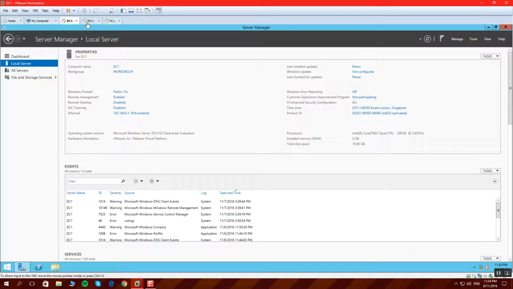Right now, these two servers are just normal standalone servers. See, there's no roles or features that have been installed yet. So later on, we'll install or add a role on DC1 as ADDS and then promote it to domain controller.